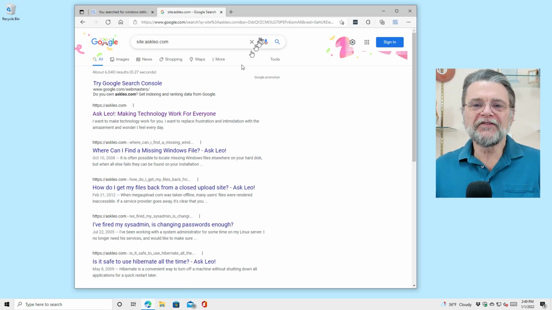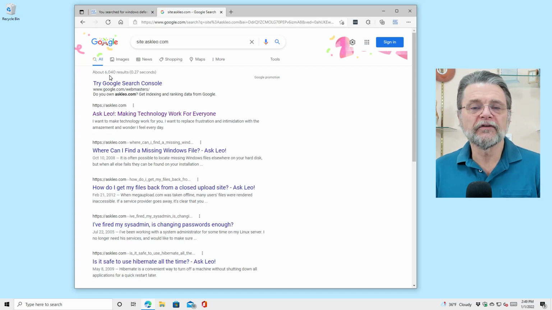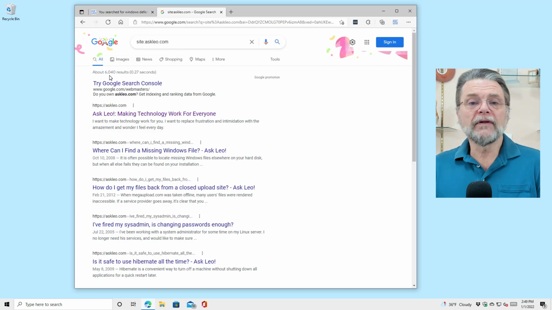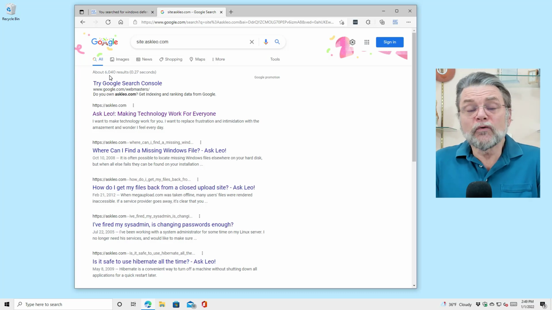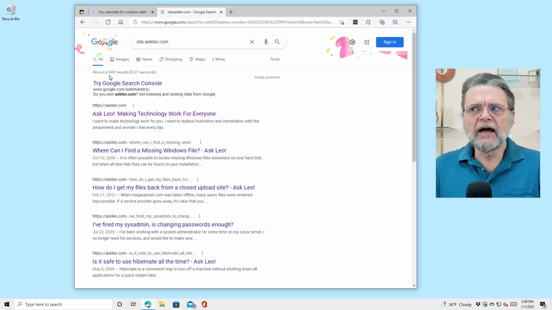The interesting piece here is this: about 6,040 results. That means that Google has indexed over 6,000 pages on the Askleo website. Yeah, I've got that many pages. It's been around for a while. That is a really interesting way of understanding, not just as a site owner, if Google has been crawling your site and entering it into the search engine, but it's also a good way to know just how much information a site you're interested in might have under its belt.